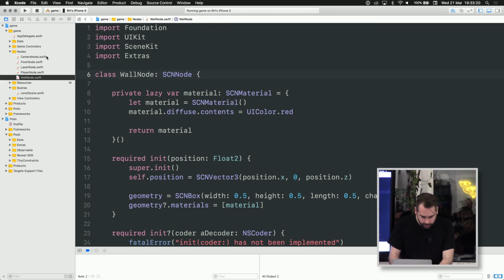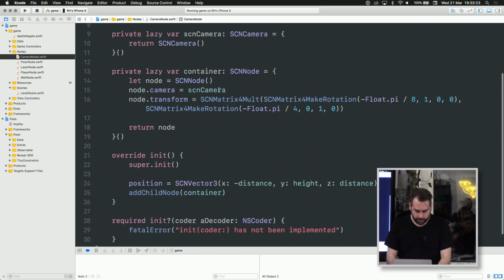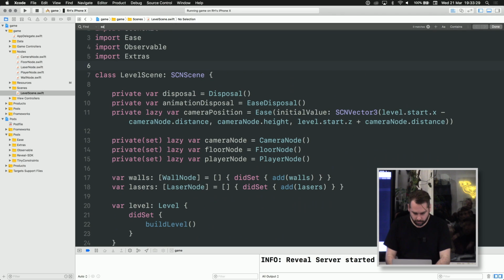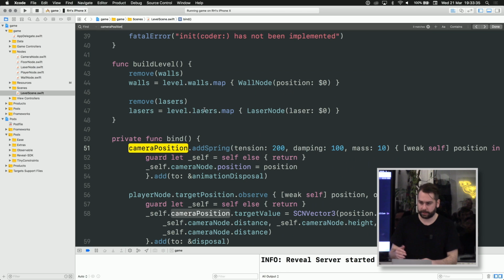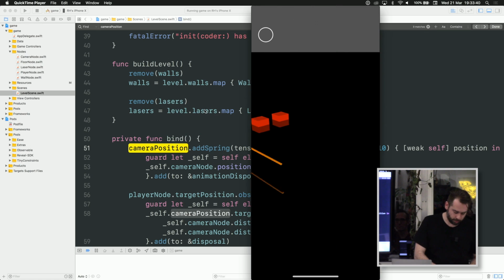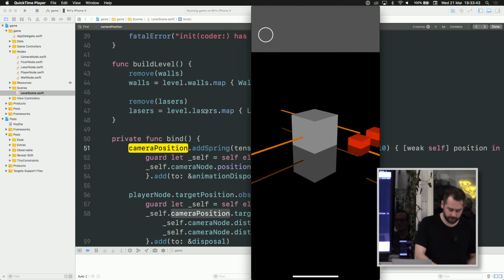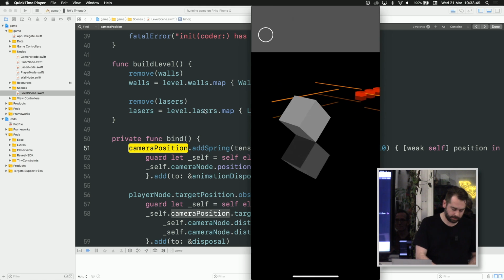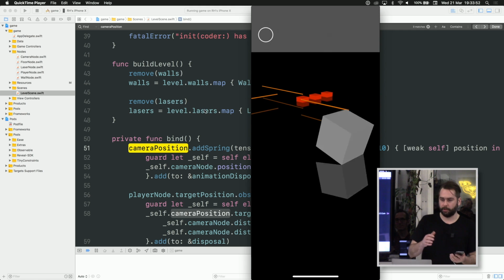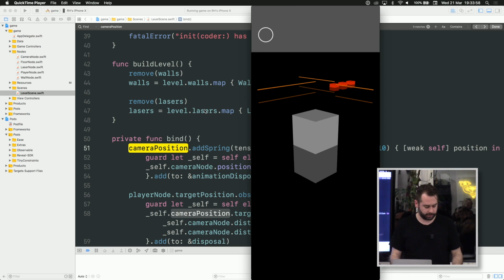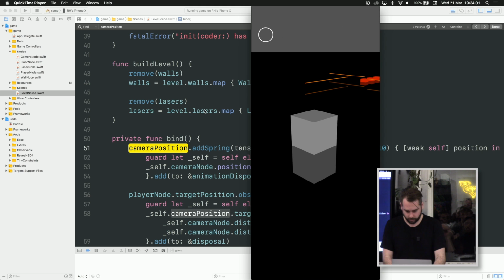So run it again. In the camera nodes, I added a position, and I created in the scene a camera position ease object, which I can then set the target to, and then every time the cube moves, the camera will move with it. There's also some initial animation which isn't supposed to happen, but now I can walk endlessly, and it will always stay in the view. And there's an ease to the animation, like it's trying to catch up, which has a nice feel, I think.